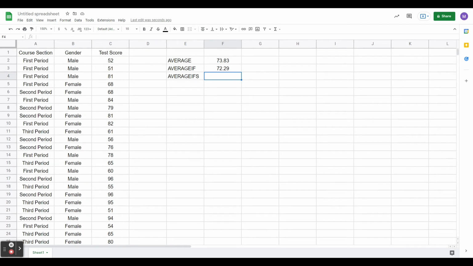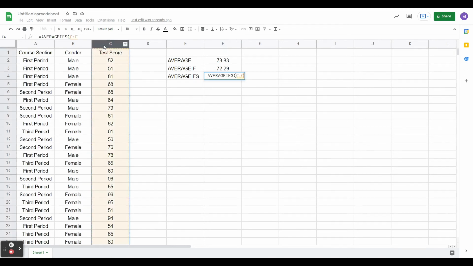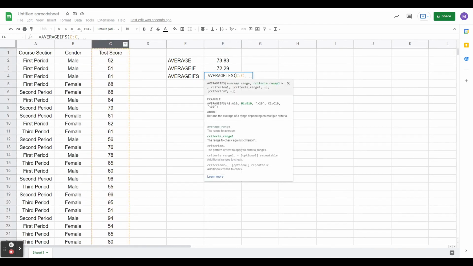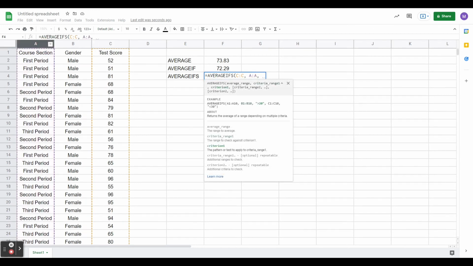If I want to know the average test score for female identified students in first period, I can use the average ifs function. In cell F4, I will type =, average ifs, open parentheses. Start with the average column by selecting column C, comma. Then select column A, comma, and type first period in quotations to indicate that I only want to examine first period students.